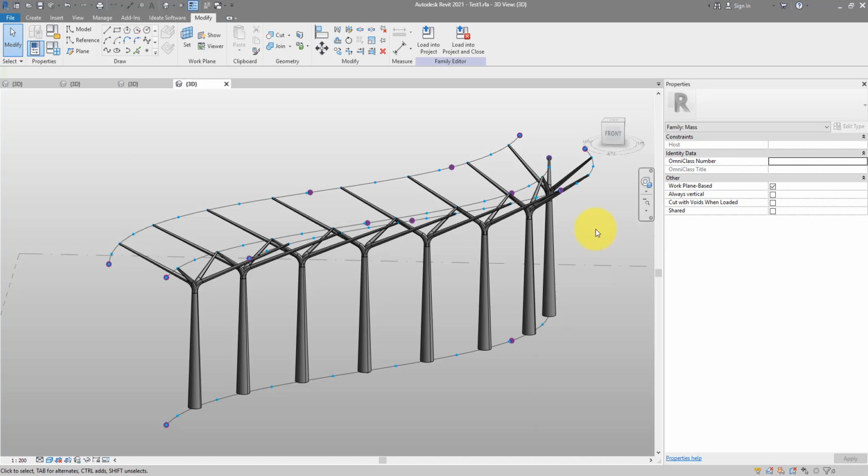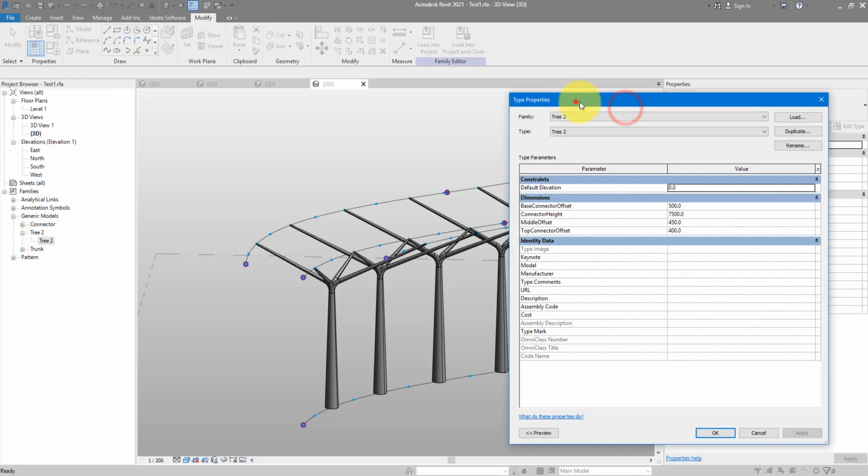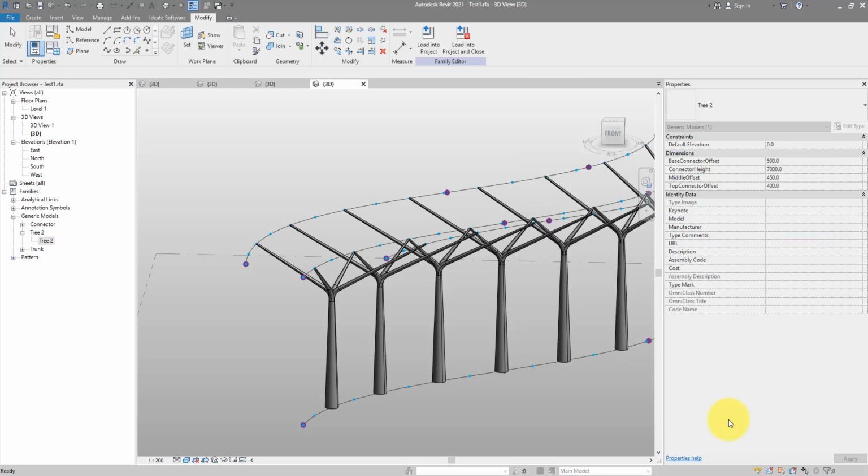I can now go to the project browser as well. Under families, GM, tree number 2. If I go here under its properties, it's easy for me as well to go here and say I want to have the connector a bit lower, maybe by 500. And that will do it for me.